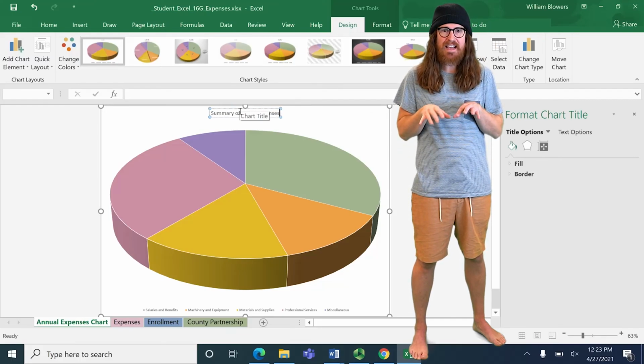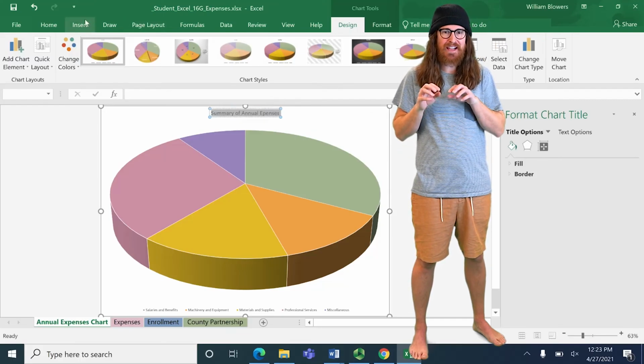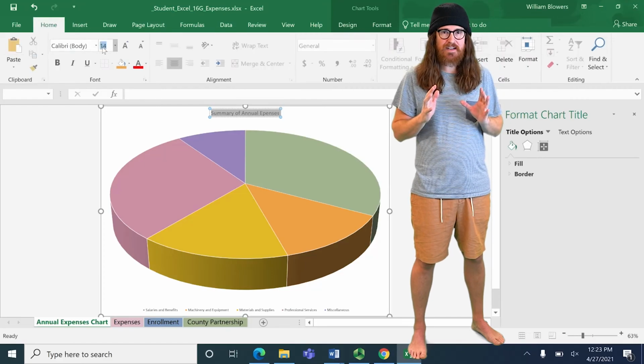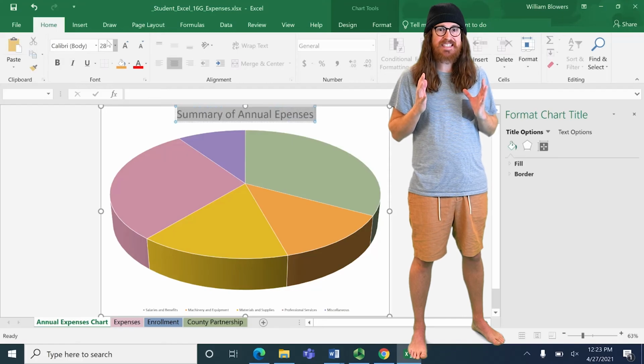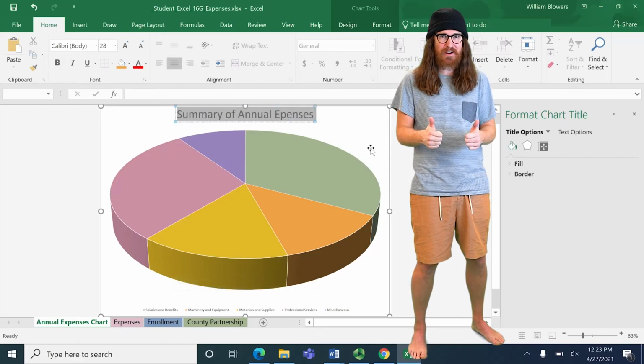We're going to type in Summary of Annual Expenses. Select all of your chart title right here, go to the Home tab, and let's change the size of our title to 28. Make sure that it's centered. Looks great to me.